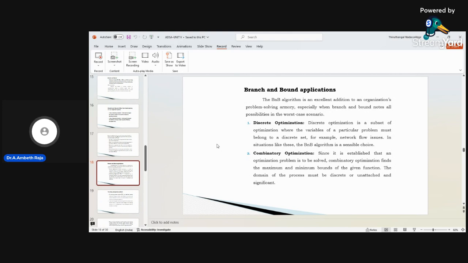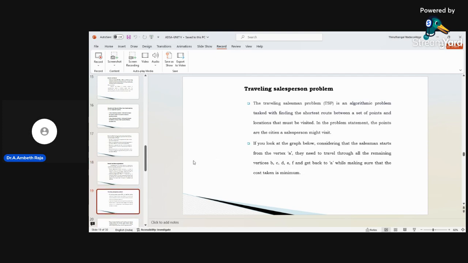Branch and bound is an excellent addition to an organization's problem solving armory. Applications include discrete optimization and combinatorial optimization. The traveling salesman problem is an algorithmic problem tasked with finding the shortest route between a set of points and locations that must be visited.